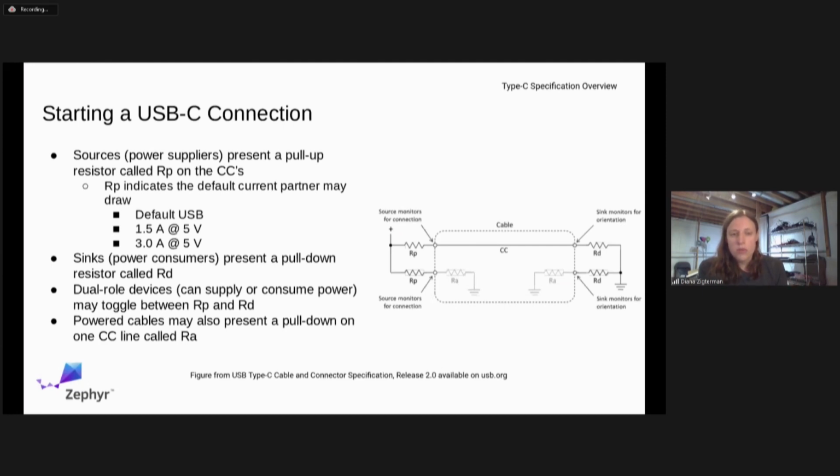And then if you're a dual role device, so if you can supply power or consume power, you sit there and you toggle back and forth between RP as a pull up and RD as a pull down in order to be able to make connections with both of these types of devices.